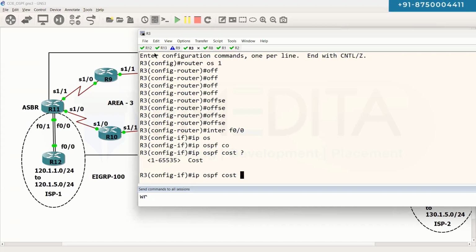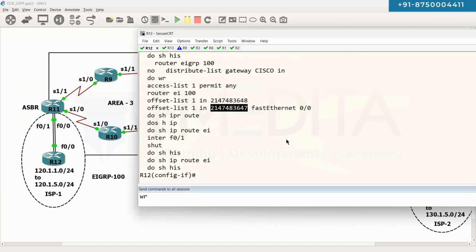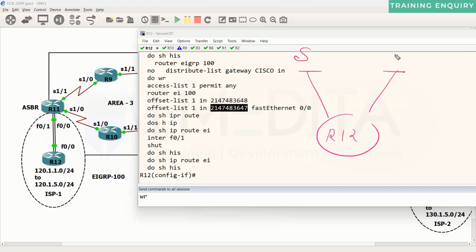In EIGRP, the offset list can be used to influence which path becomes the best path. Let's say this is a router 12. It is receiving same subnet on 2 paths. One path is successor, one path is feasible successor. You have adjusted the variance so that the unequal cost load balancing is taking place.